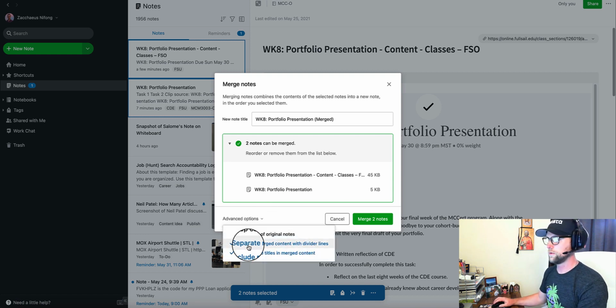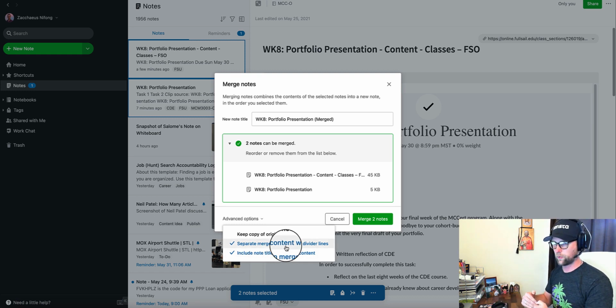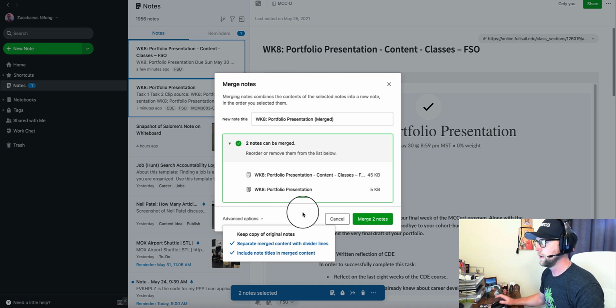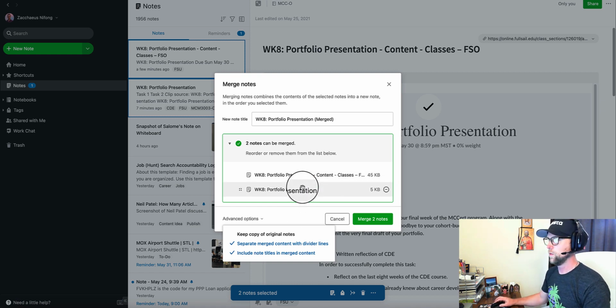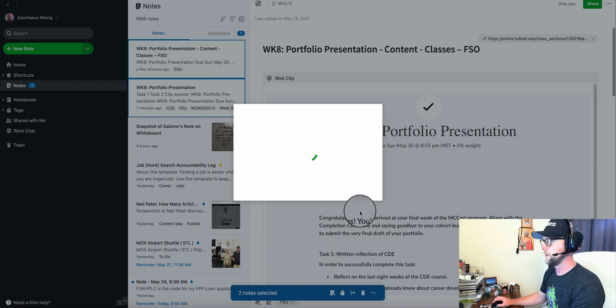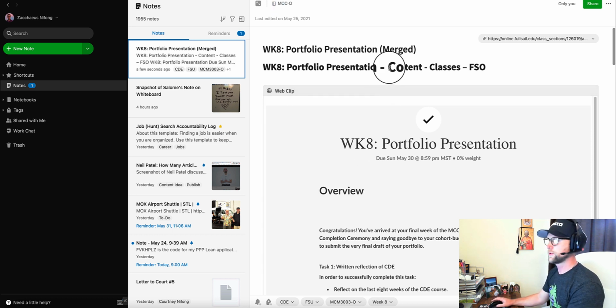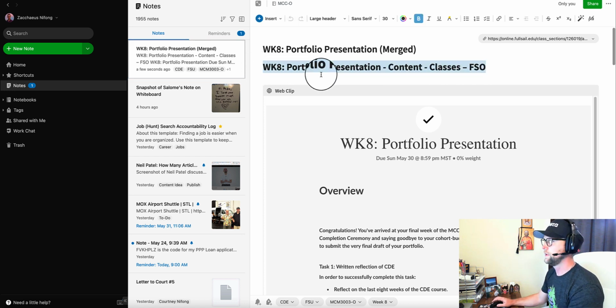And then I also like to have separate merged content with divider lines. That way each piece of content is separated, and include the note titles in the merged content. So I do keep those checked. Again, going back to what I was saying earlier, that way you'll be able to tell a difference between what you did originally, your first clip, and then your second clip, because they've got two different titles. So click on Merge Notes, and here we have the merged note all completed and together. So this is your last one that you did by not editing any of that information.